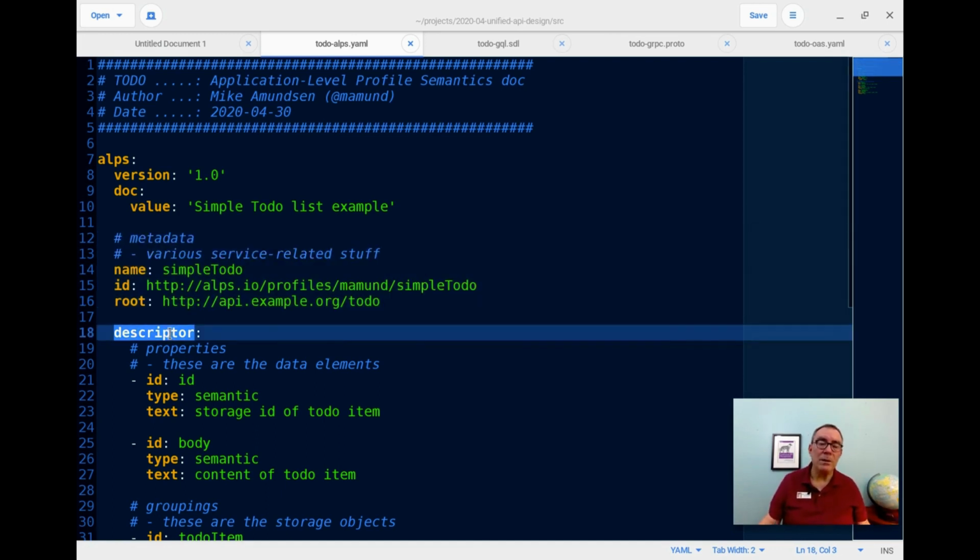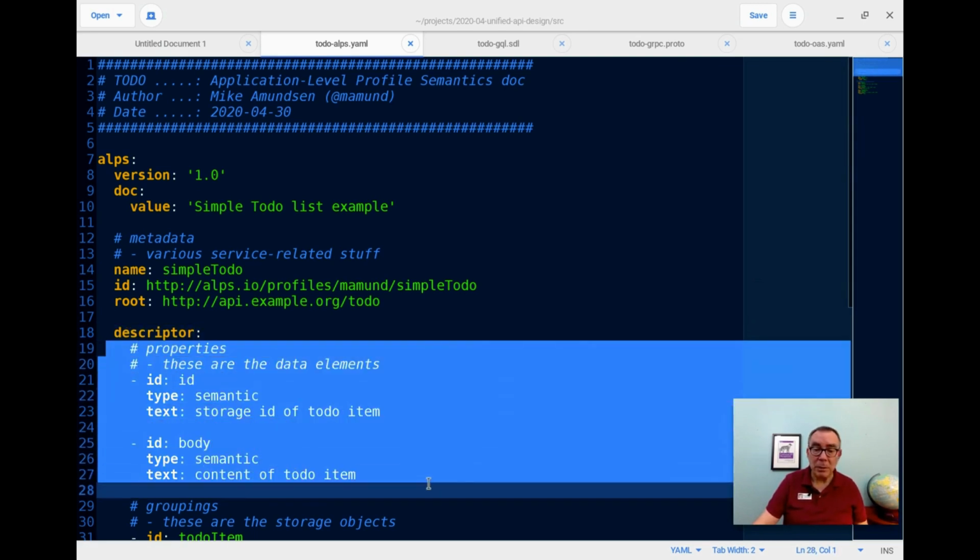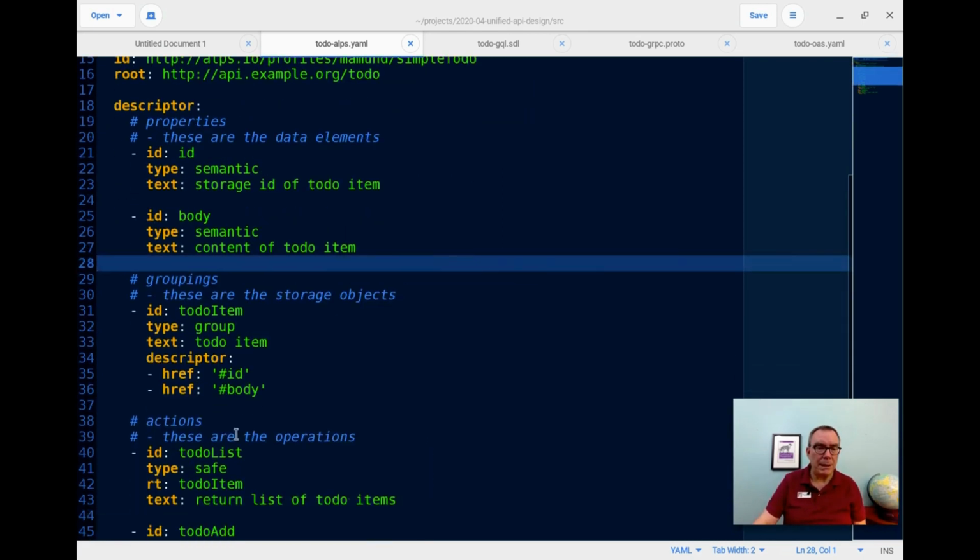Everything in ALPS is called a descriptor. It describes something. It describes the data. It describes an action in some kind of way. So we have some pretty simple descriptors here. We only have a couple of properties that we need to deal with. We already know from our documentation that we need an ID property and we need a body property. And in ALPS, these data properties are called semantic descriptors. They describe the meaning of something. So it has a meaning. ID has a meaning. Body has a meaning.